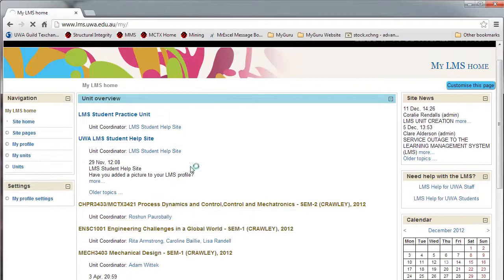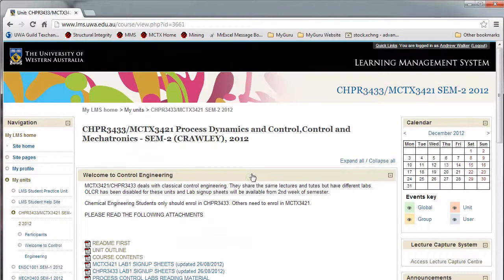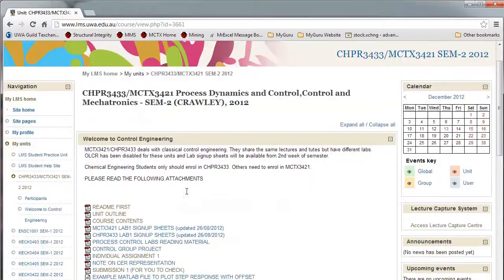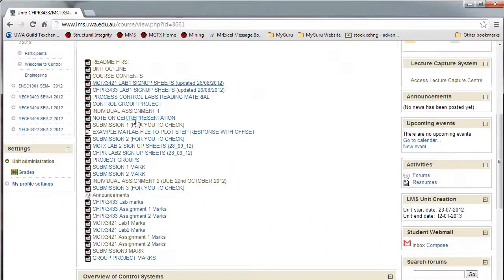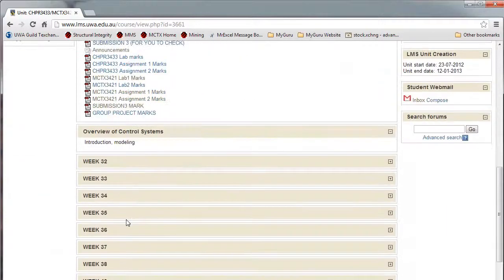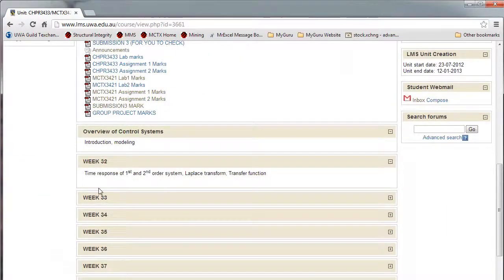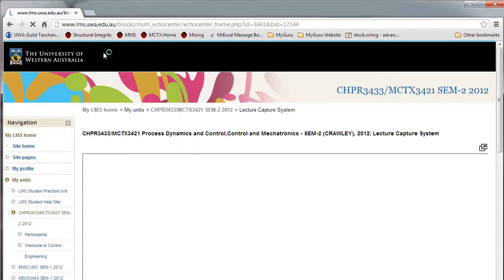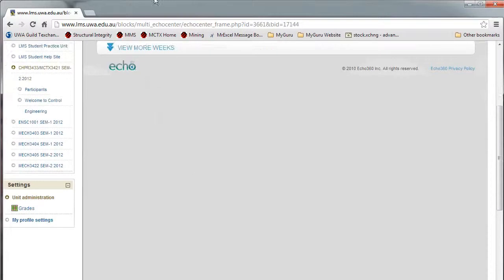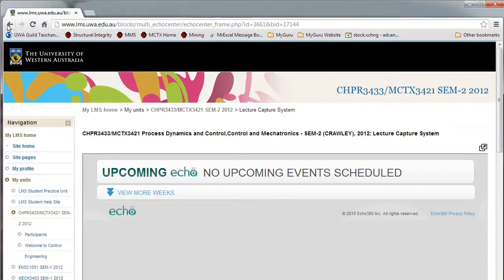And then you get a link over to each one of these. Now, in each one, what you get depends on what your tutor or lecturer or unit coordinator has decided to put up. So these are links to all the PDFs, and down here you can have different course material for different weeks. On the right hand side you'll see a link to something called Lecture Capture Center, and this is where you'll be able to go and watch pre-recorded lectures. So no upcoming lectures. Down here it's pretty straightforward, and you can either download them or watch them live.